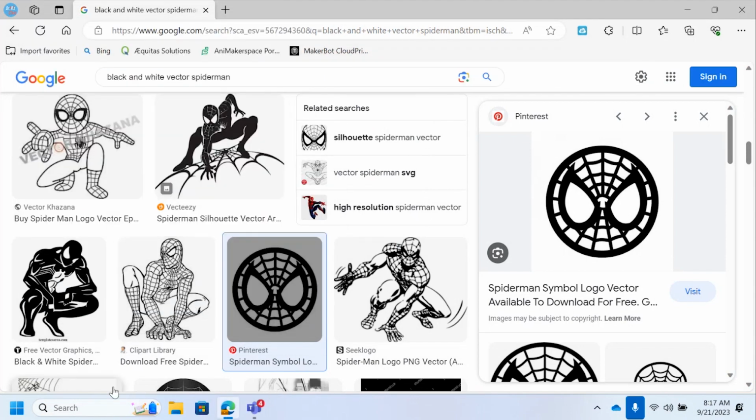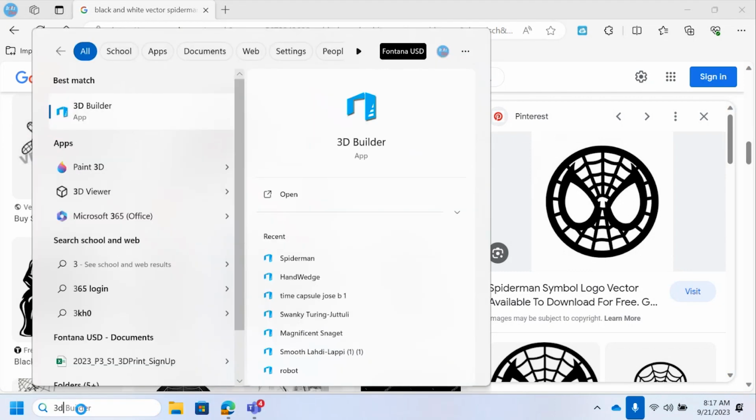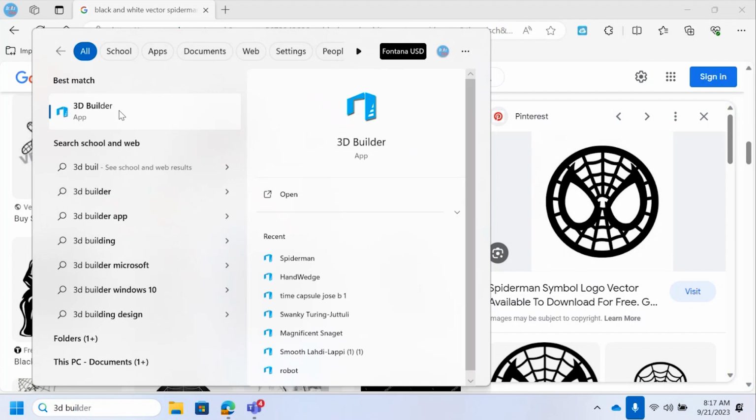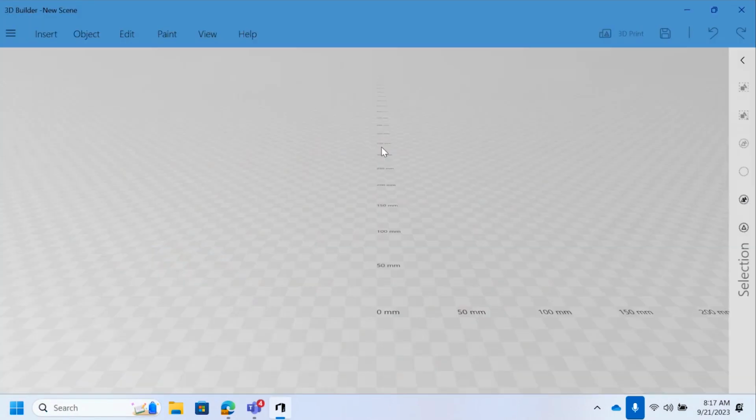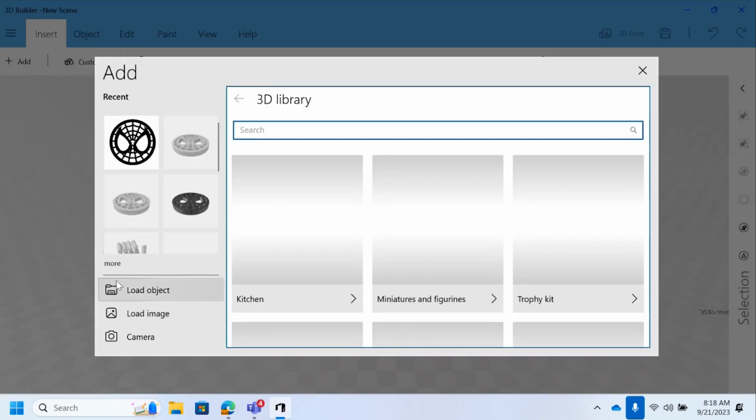3D Builder should be done installing by now. You could always go back and check to make sure it is fully installed. But down here where it says search, I'm going to type in 3D Builder. Go ahead and click on the app. Let's click on New Scene. You're going to go to the top left where it says Insert, then Add. Click on where it says Load Image.